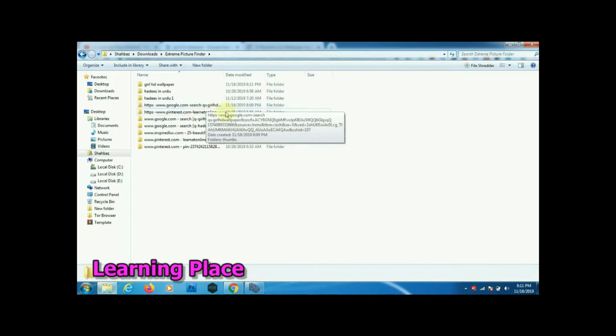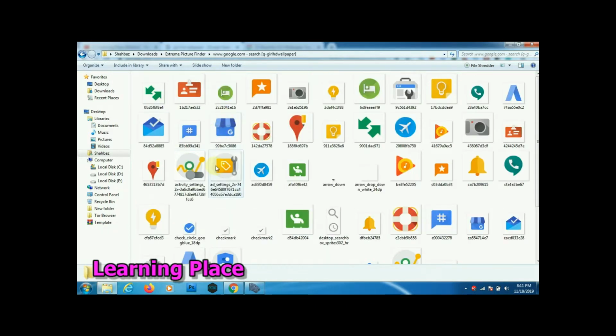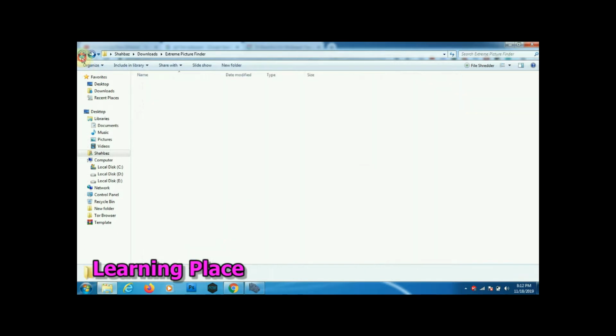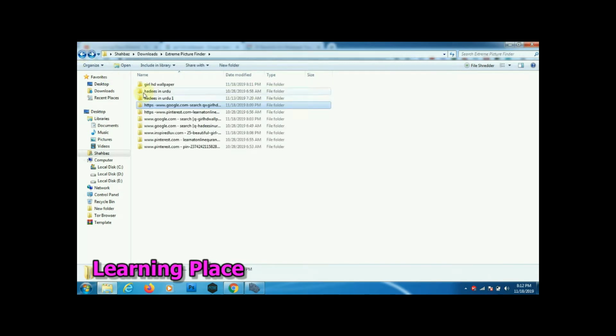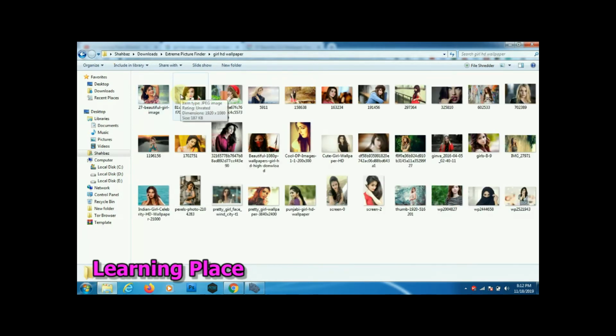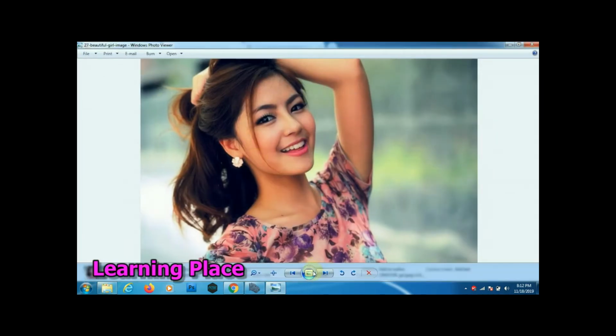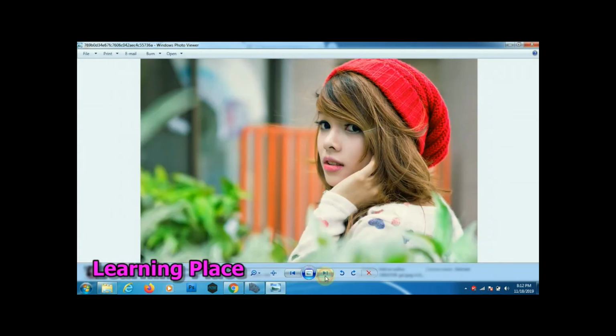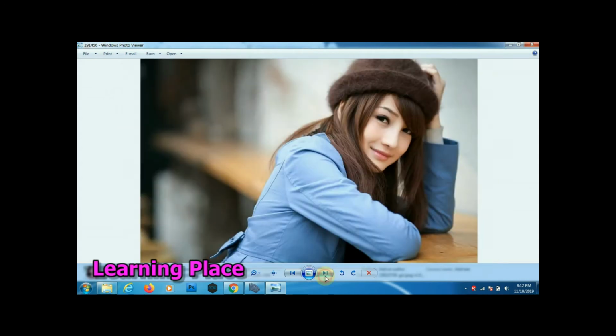So we see HD images, thumbnails. You see the keyword I searched was HD wallpaper, and we see all these images saved on your PC, which is very good. Now click on every image and save.